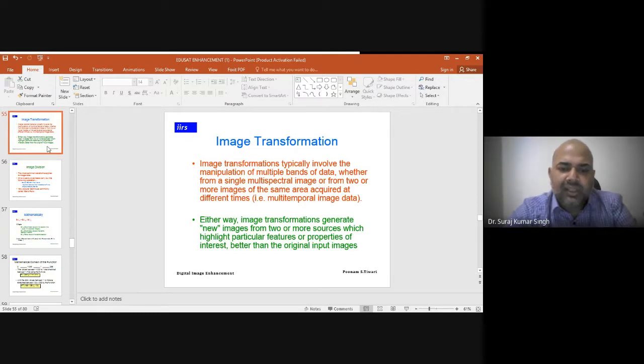The second important feature that we have to look at is image transformation. Whenever we are doing any kind of digital image processing, we are transforming the image. Transformation means we are changing the values of the original image on the basis of some specified filters or enhancement techniques in order to have a better understanding of the subject or the feature.